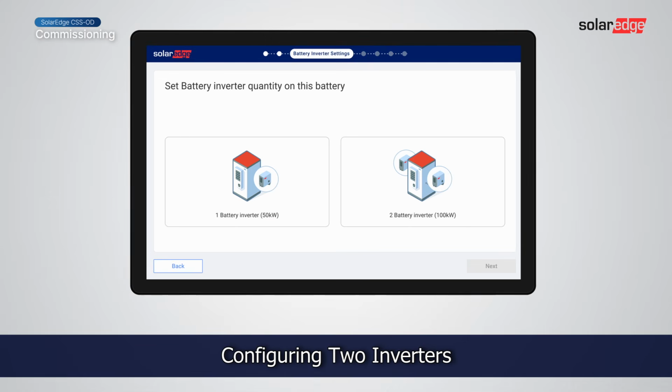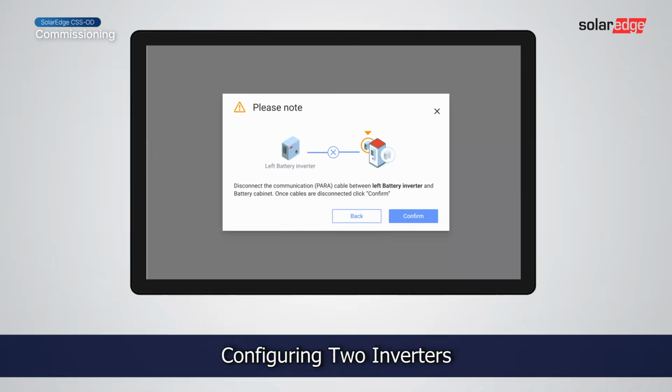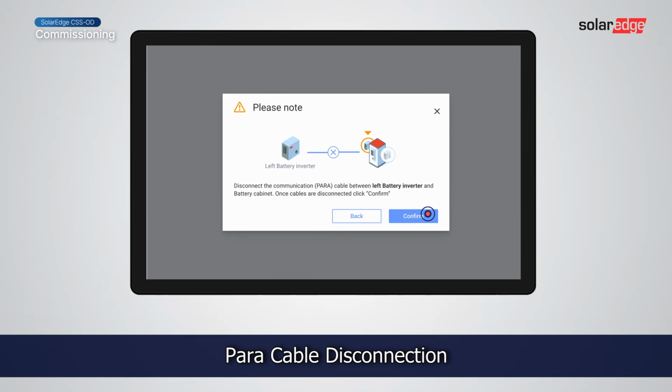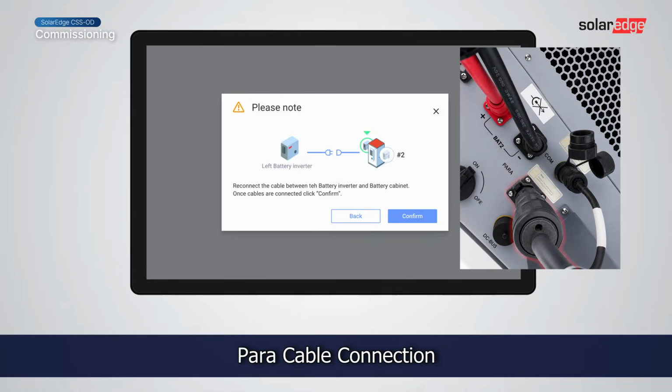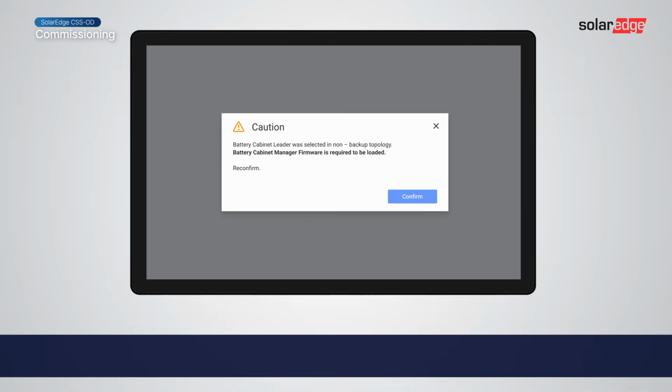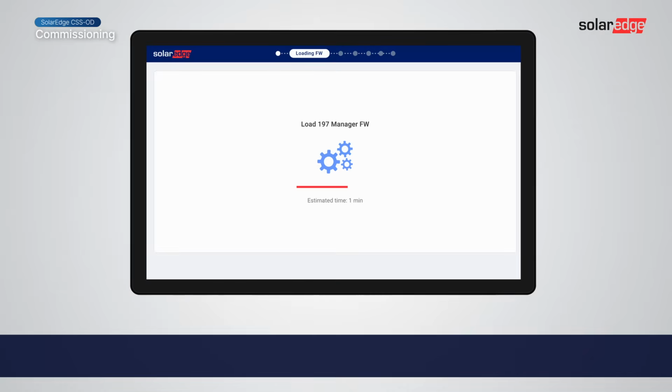This section covers the inverter's configuration process. For a system with two inverters, disconnect the para cable from the left battery inverter, then tap Confirm and tap Next. Connect the para cable from the left battery inverter, then tap Confirm and tap Next. In the caution message, tap Confirm to continue loading the Battery Cabinet Manager firmware.